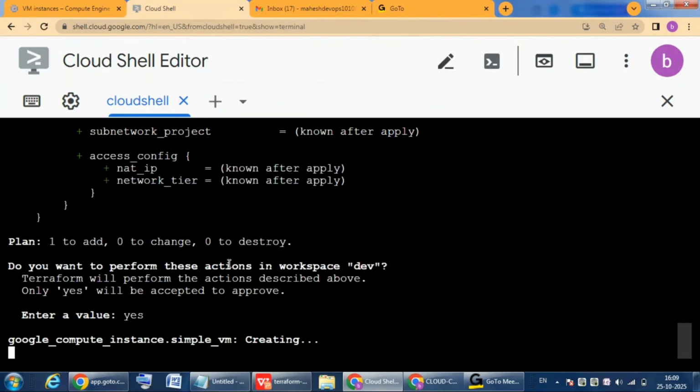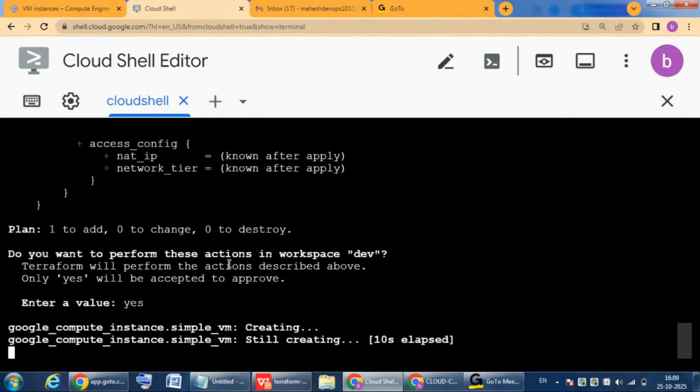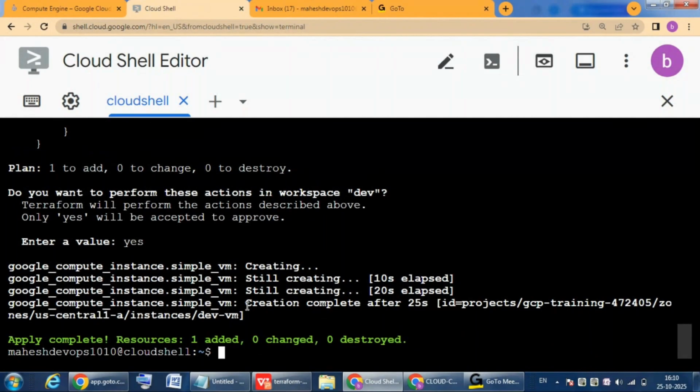Now it will create one VM with the dev workspace name. So it is going to create now. Just wait for 1 or 2 minutes. It is currently showing that one VM got created, creation complete. In which workspace? In dev workspace. So it created one VM with the name dev-VM.